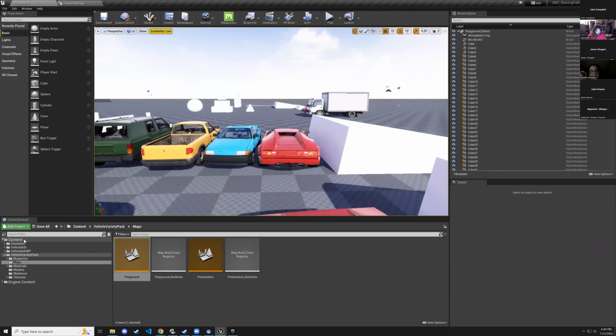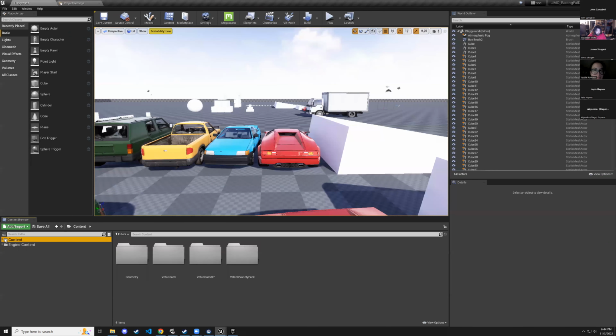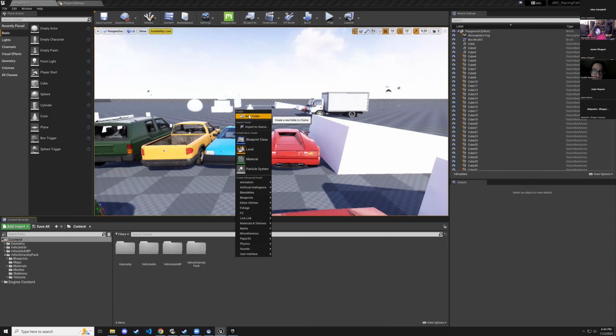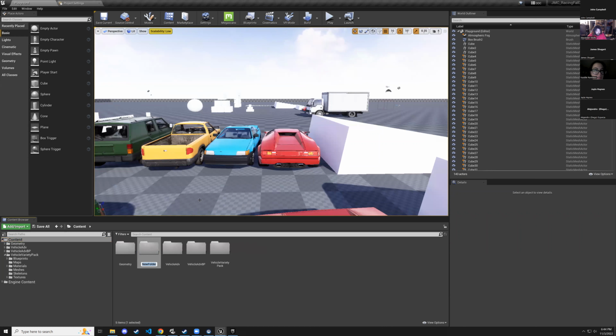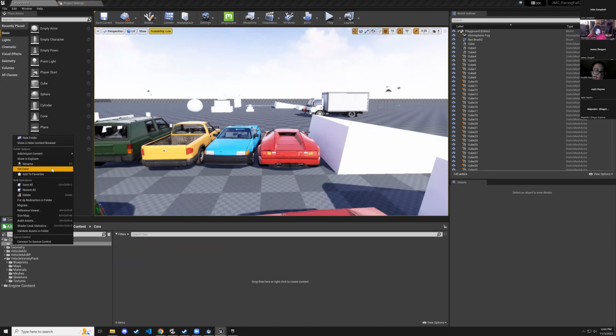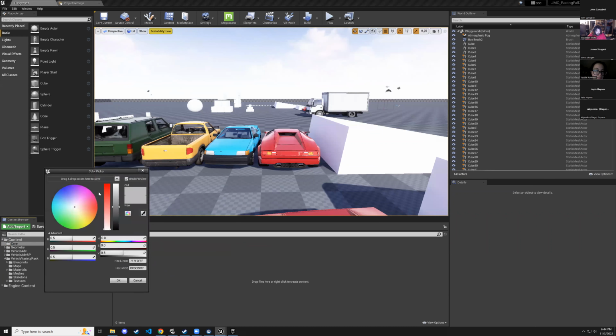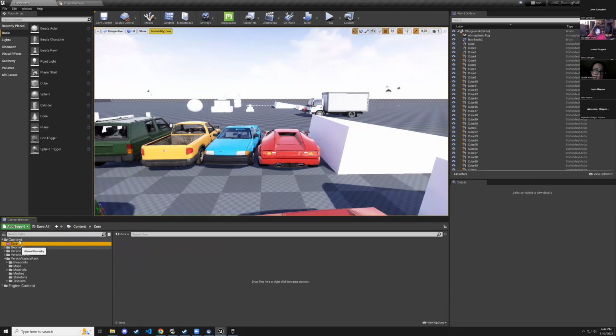Well, let's go back to our content folder. Let's make some stuff. First, let's make a new folder in our content folder. We're going to call this core. This is where all our code is going to go. Let's color that. We'll right click and say set color. I like this purple, so let's give it a nice cool purple color.